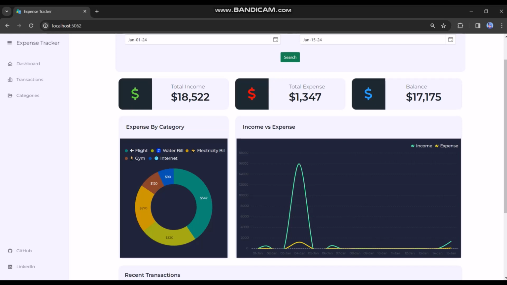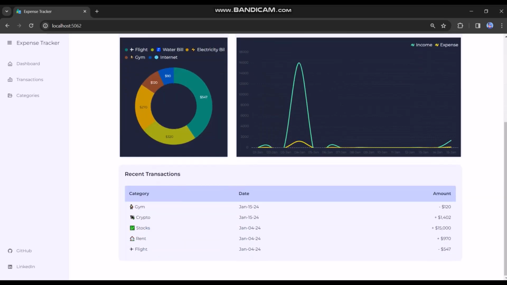And for the income versus expenses, we have a spline chart that displays income in green lines and expenses in yellow lines, and shows the selected range of dates here at the bottom, and on the left it shows the values. And lastly, we have the top 5 recent transactions shown in this table at the bottom.